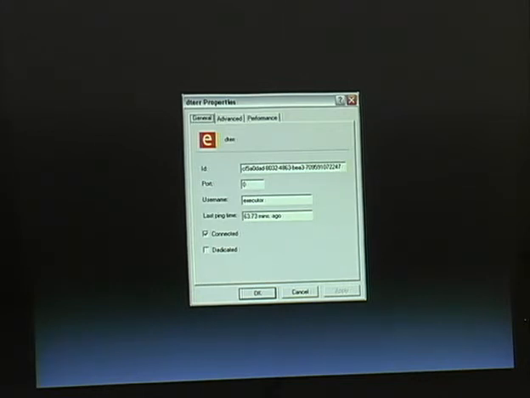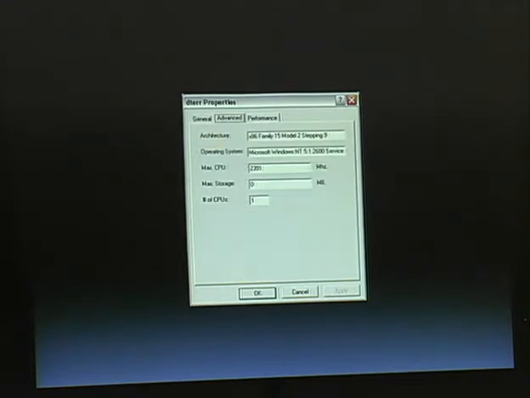And then it'll tell you if it's connected, if it's dedicated, and then if you go into the Advanced tab, it shows you the architecture, so you can see what architecture that system is running on, the operating system, the max CPU, the max storage, because you can also do shared file storage between the nodes. I didn't play with that at all, so I can't give you any information on it, but it's in the documentation. And then the number of CPUs that computer has. So if I had 2, it would say 2, or 4, it would say 4, obviously.